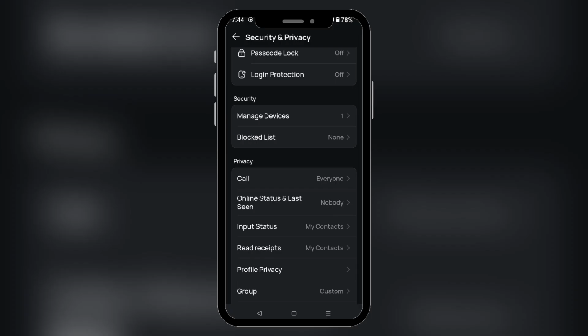And it's a two-way street. If you have kept it nobody, that means you will not see the online status of another person too. So the process is simple. And that's it. You have successfully hidden your online status.